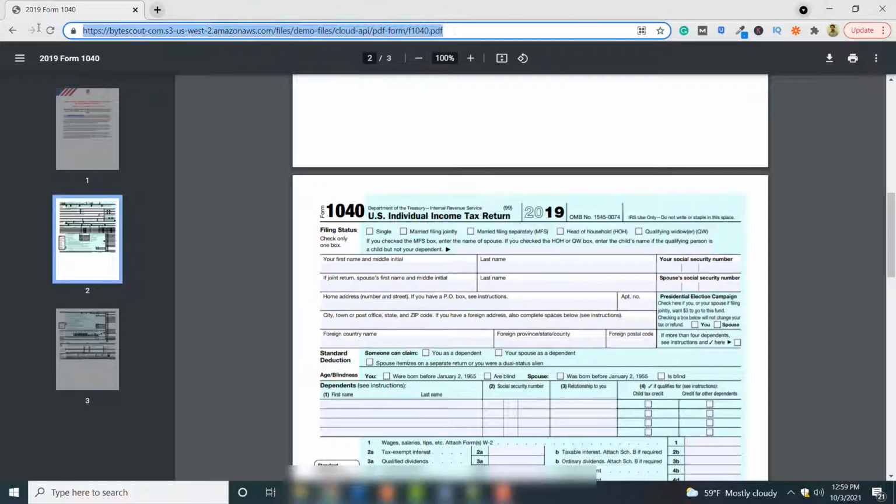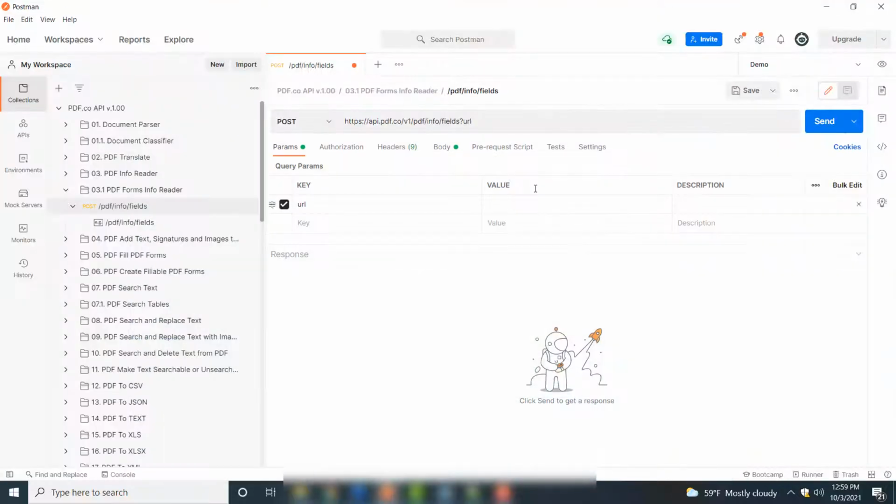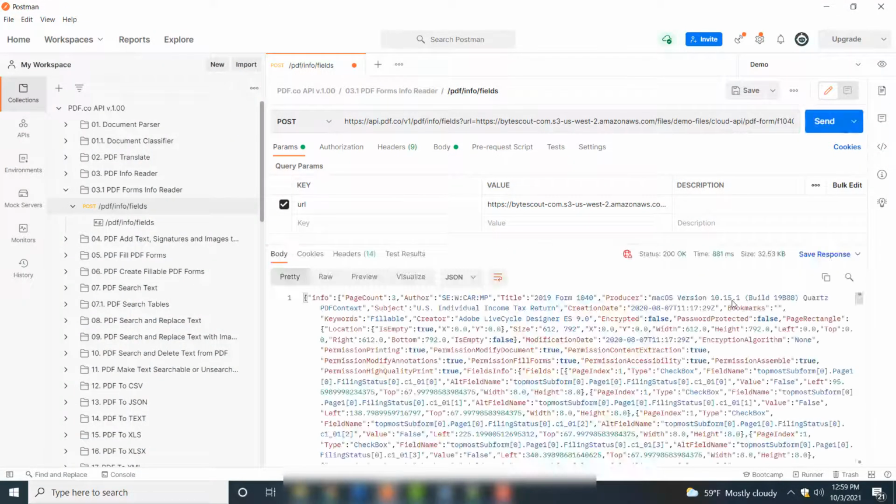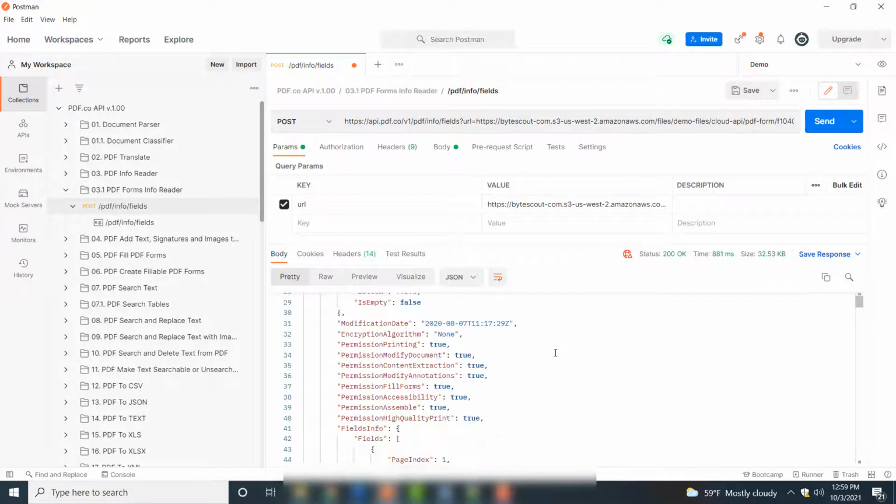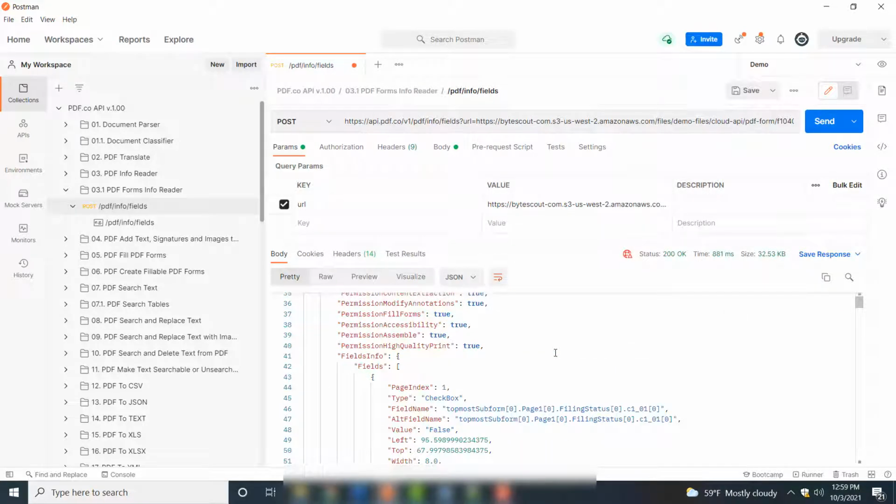So copy this link here and paste it here and click send. You can see all the fields that have been read by the PDF info reader.